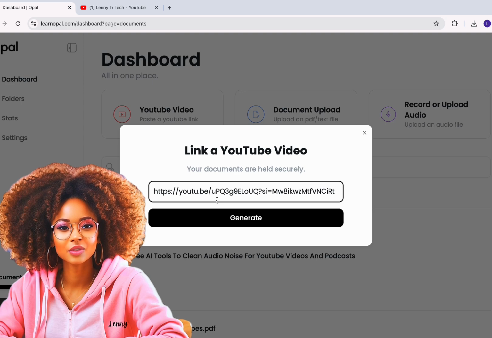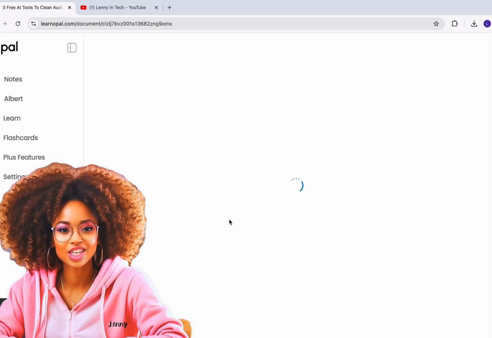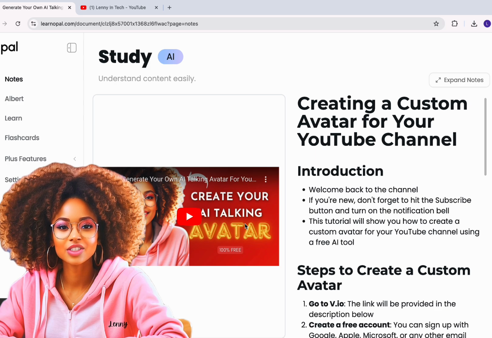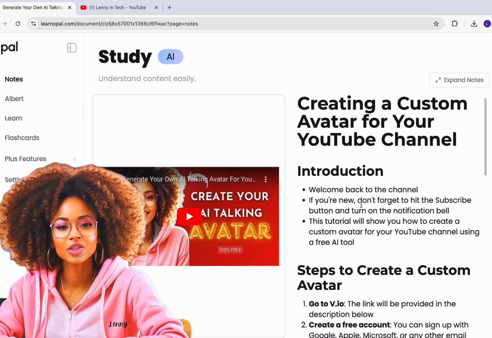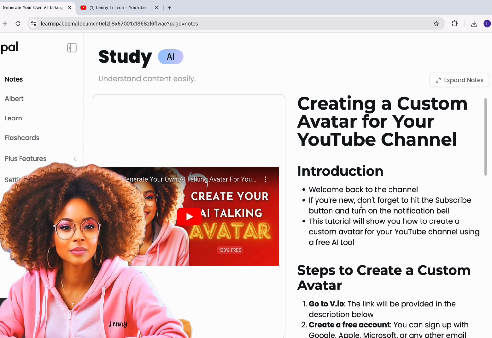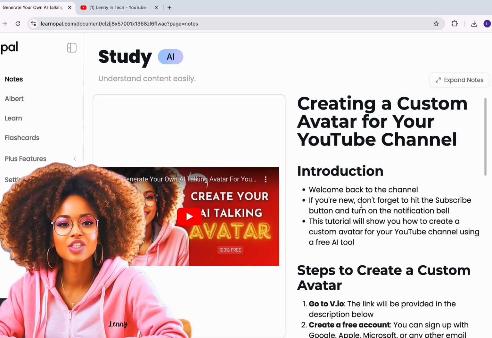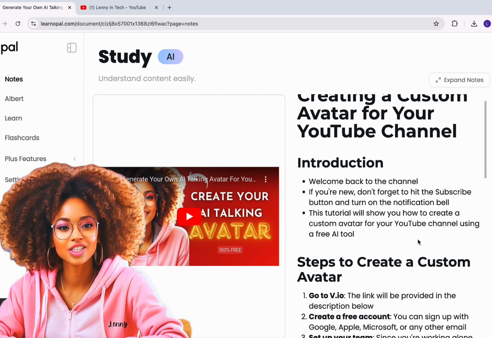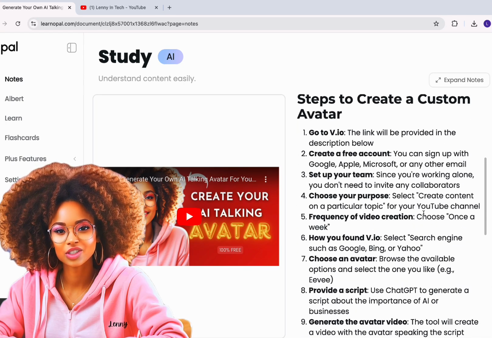I'm just going to upload my YouTube video, and I'm going to select a link to my tutorial, and click generate. Okay, so as you can see, our notes have been generated for us. This is my previous tutorial where I shared a free AI tool that allows you to create your own AI talking avatar. But as you can see, notes have been extracted from this particular tutorial, about 8 minutes long, and you could basically have all this summarized in notes for you.